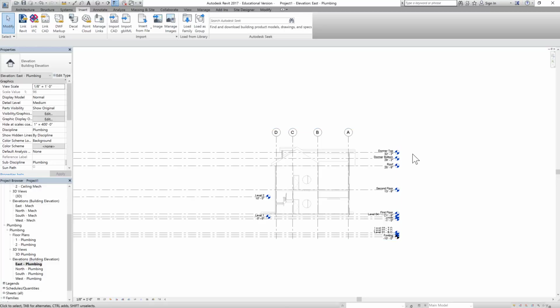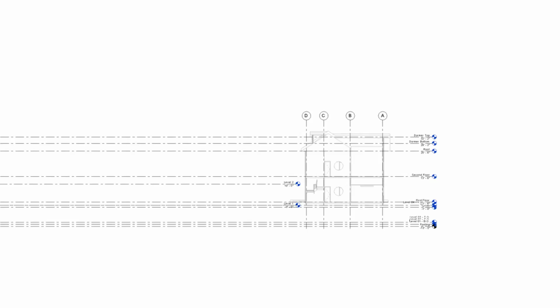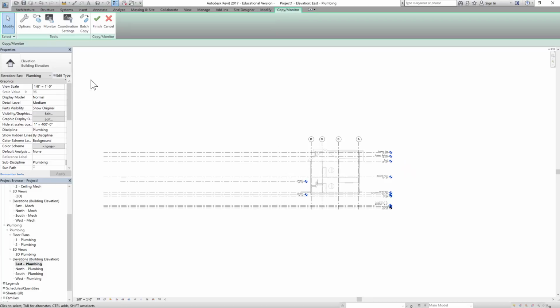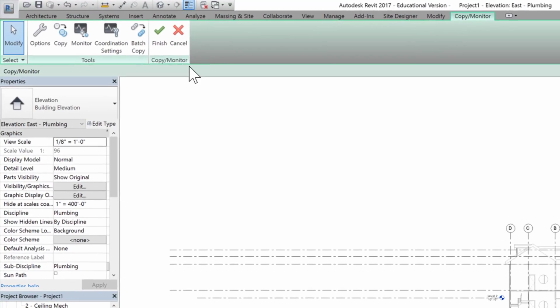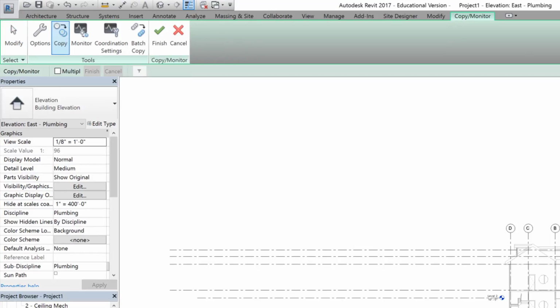To copy and monitor, we need to go to Collaborate. Under the Collaborate tab, there is Copy Monitor. Click on the drop-down menu and there are two options: use current project and use or select link. We would use select link. When you hover your mouse, the link highlights. Click on it, and some contextual tools appear, and one of them is copy. We'll use copy. Make sure you check multiple.